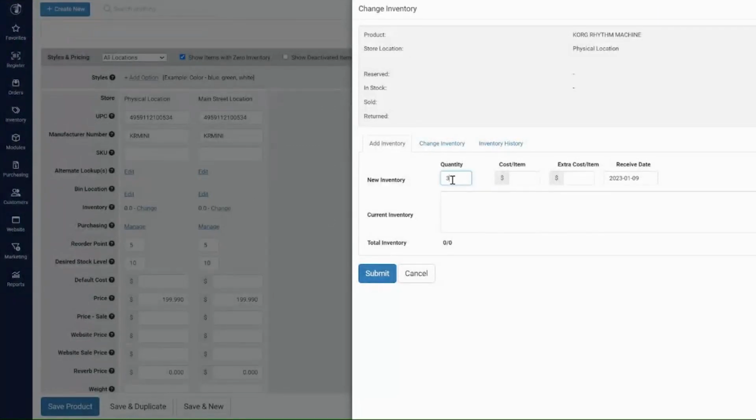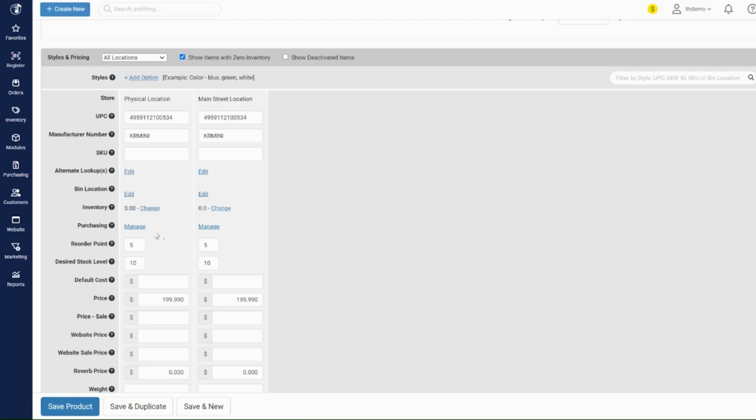Okay, now to get that to flag, I'll just say that we only have 3 units to start out with. I'm already going to be below that reorder point, and that's just because in another video I'm going to show you how the purchase order system works. Not to get too far ahead of ourselves here, but our system will identify this product's low inventory. It will automatically identify that it needs to be reordered while you're in a purchase order, and will help you get the product reordered from the vendor because you are utilizing these reorder points and desired stock levels.